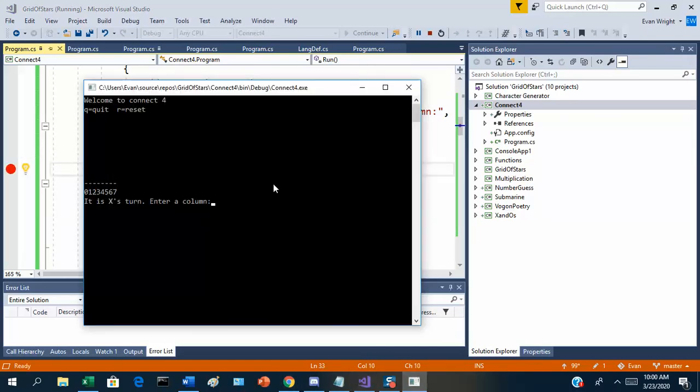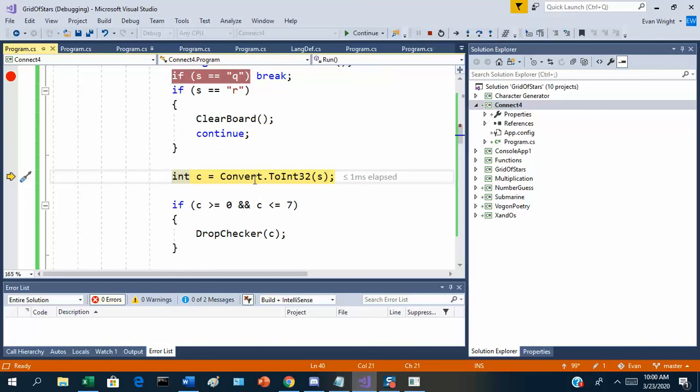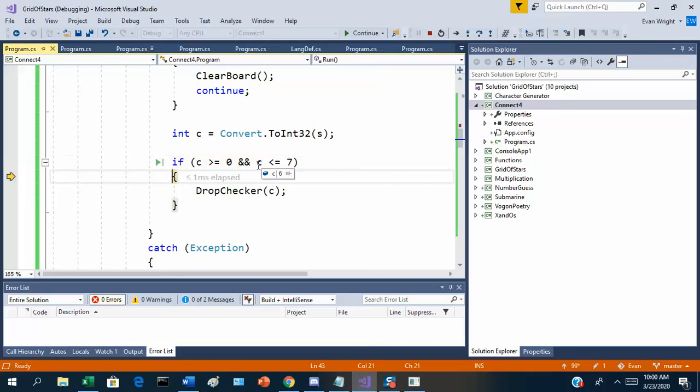So let me enter in a 6. Okay, so S is the character 6. It's a string with the number 6 in it, the character code for a 6. And we'll say, was that a Q? No, so we don't break. Is it an R? No, so we skip over this. So we'll convert it to an integer, and it's a 6. Is it between 0 and 7? Yes. So let's drop a checker into that column.